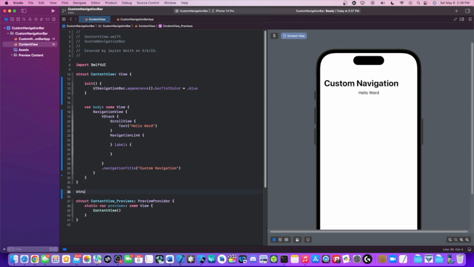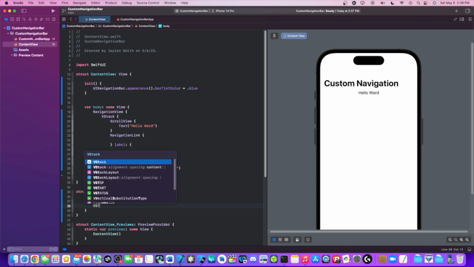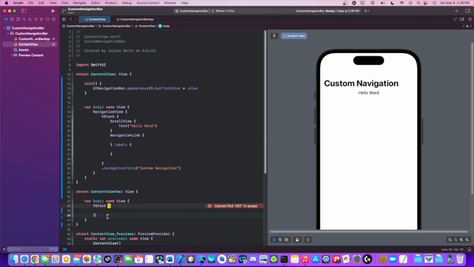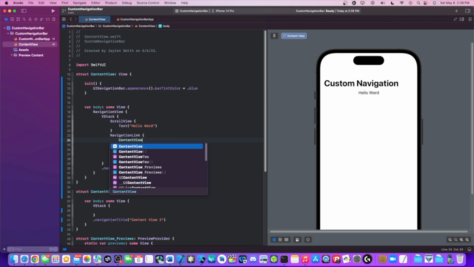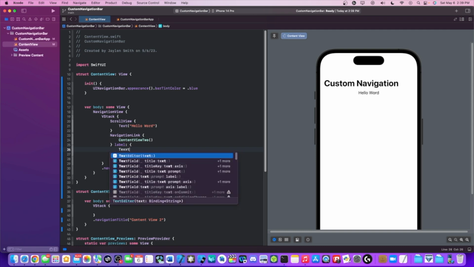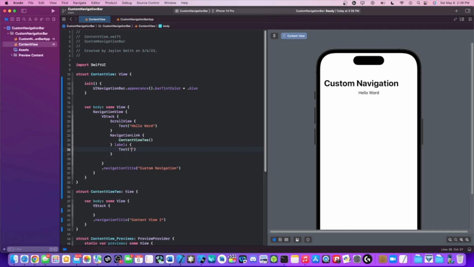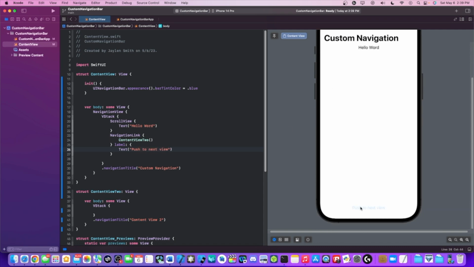Let's just make another content view, say ContentView2. Of course, as always, when you're doing navigation links, you don't need to specify another navigation bar because it'll make a double one. So you can just do a VStack here, and then say the navigation title here is ContentView2. Let's go ahead and put that in ContentView2. Alright, and we don't have a label for the button, so we're just going to say Text, and it's going to say push to next view. So we push the next view.